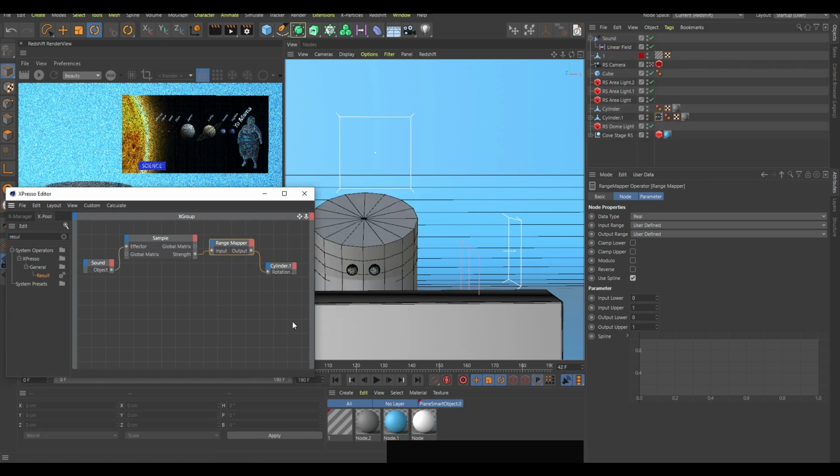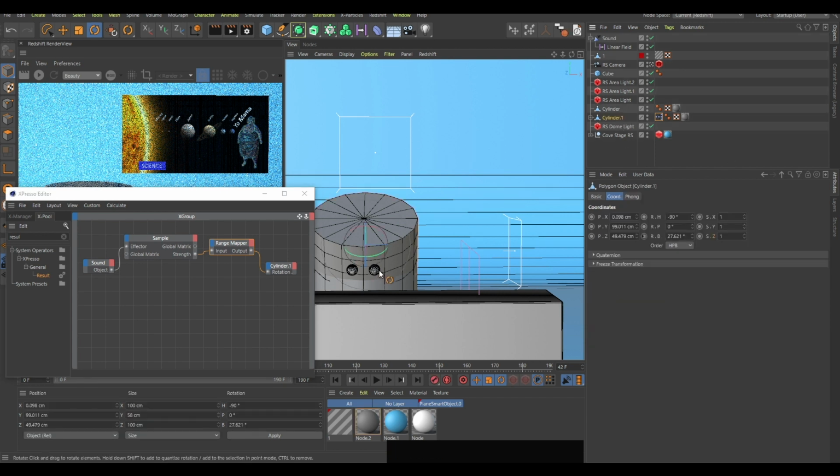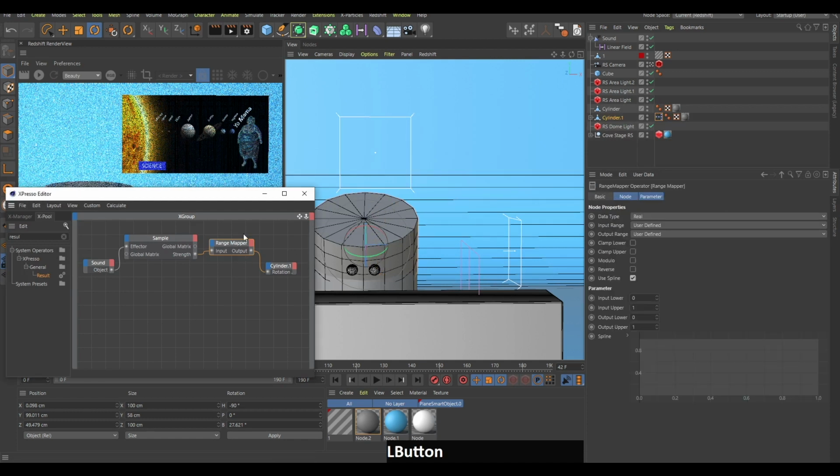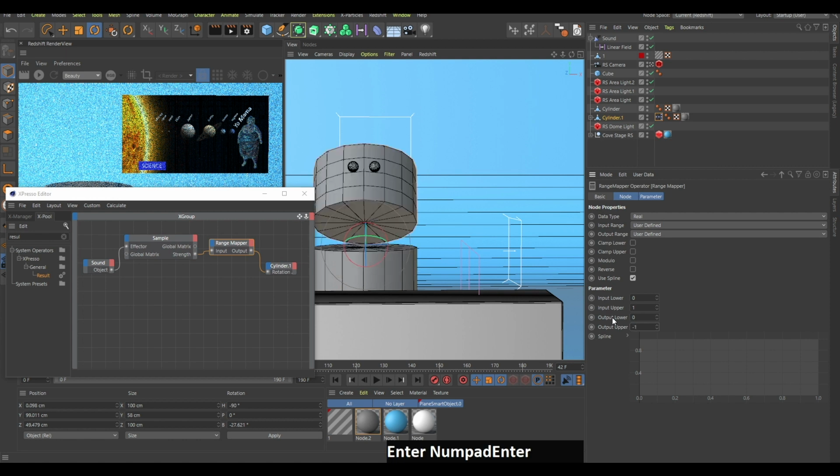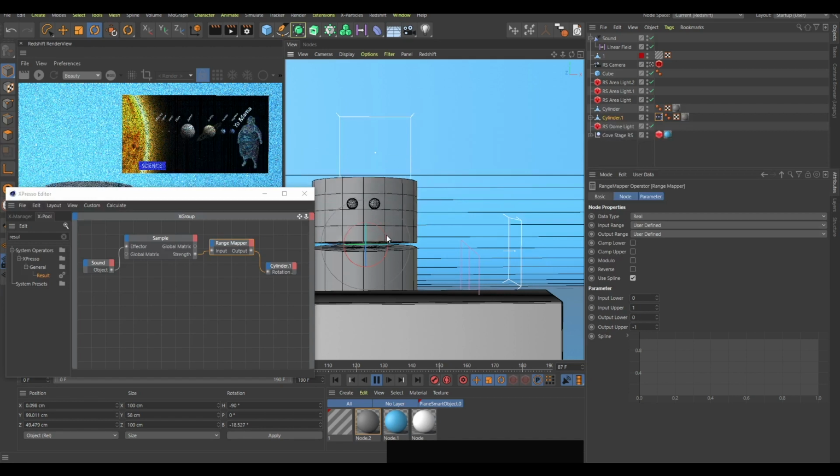Okay, so I'm not going to be able to explain to you how these work, but I know for a fact that if, for example, you know that the mouth is supposed to go up, not down in this case, you can very simply change this one, output upper, to minus one.